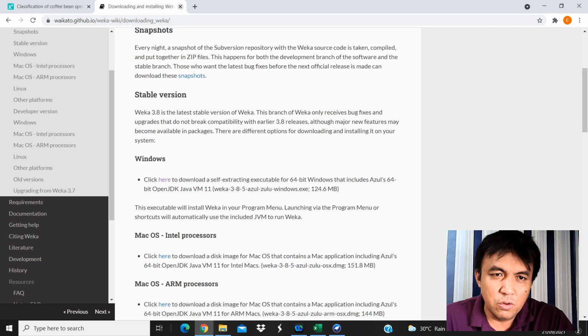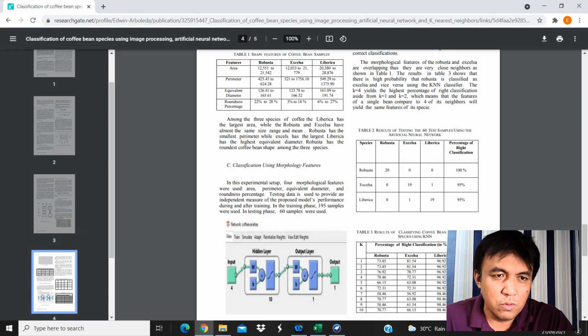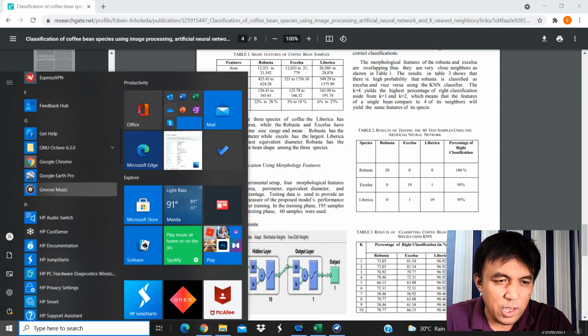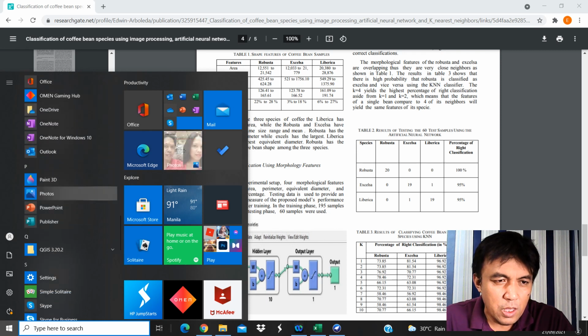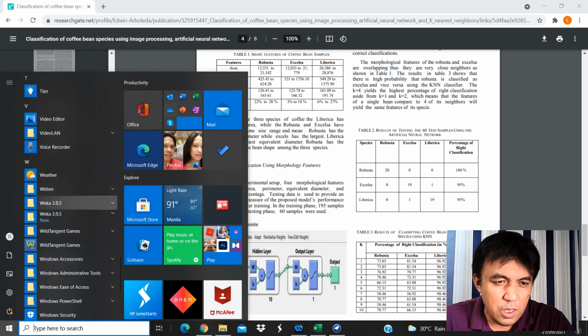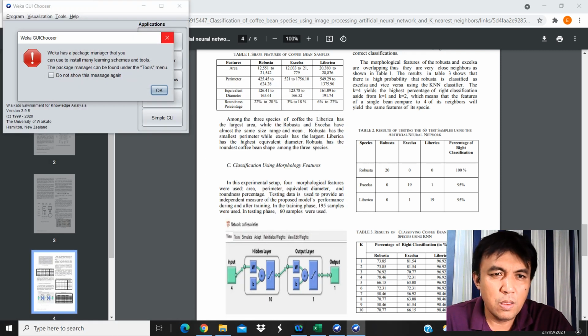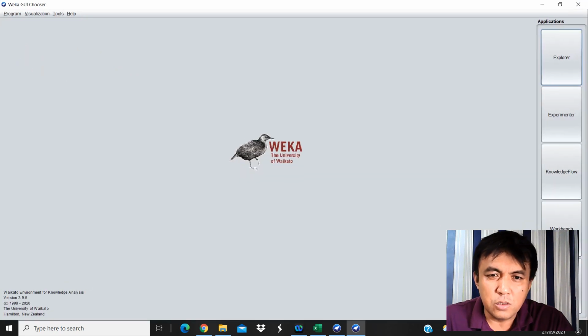So let's go to WEKA. WEKA 3.9.5. So open it. WEKA is a bird, and also a program from the University of Waikato.